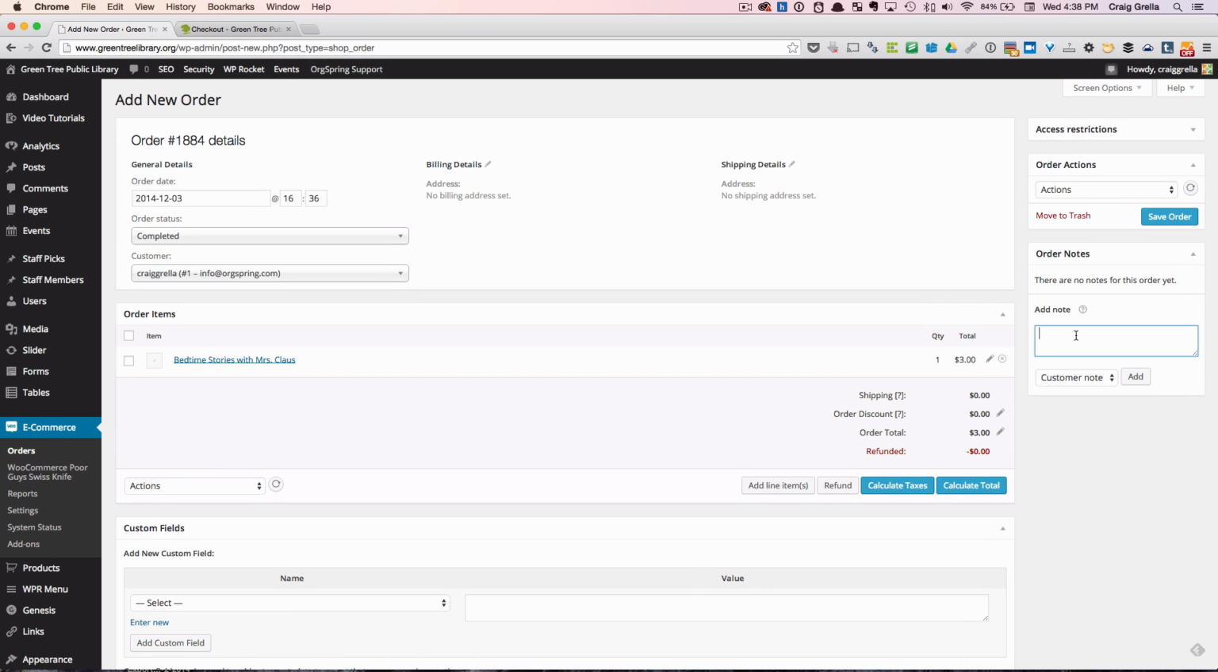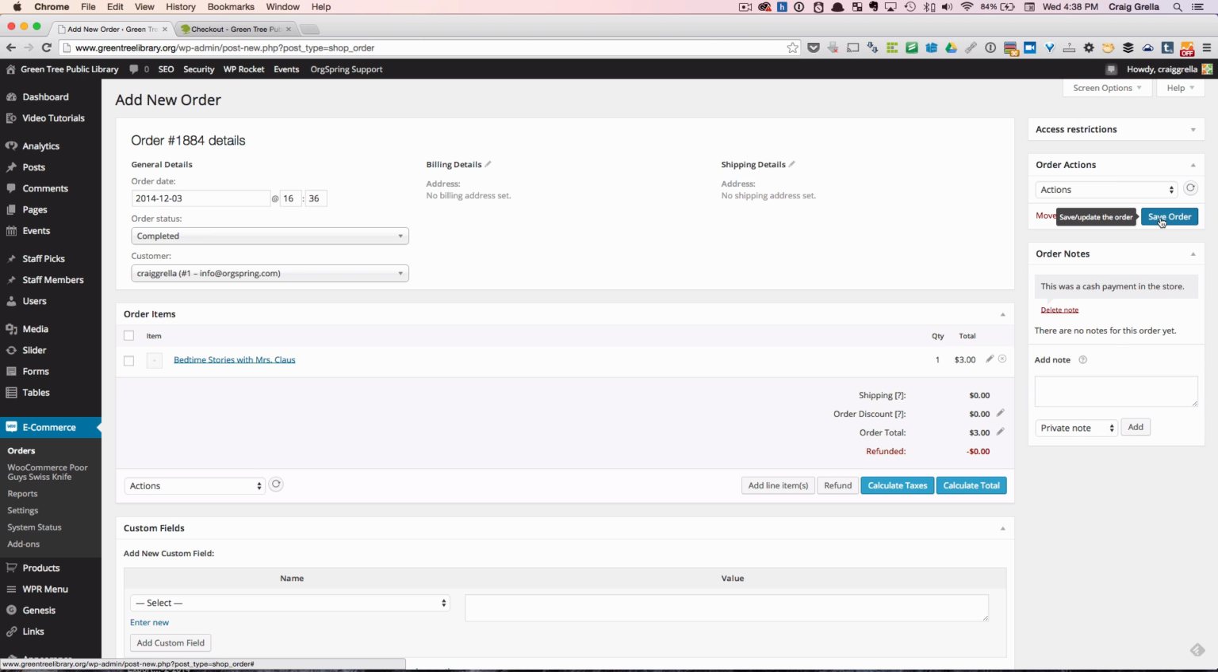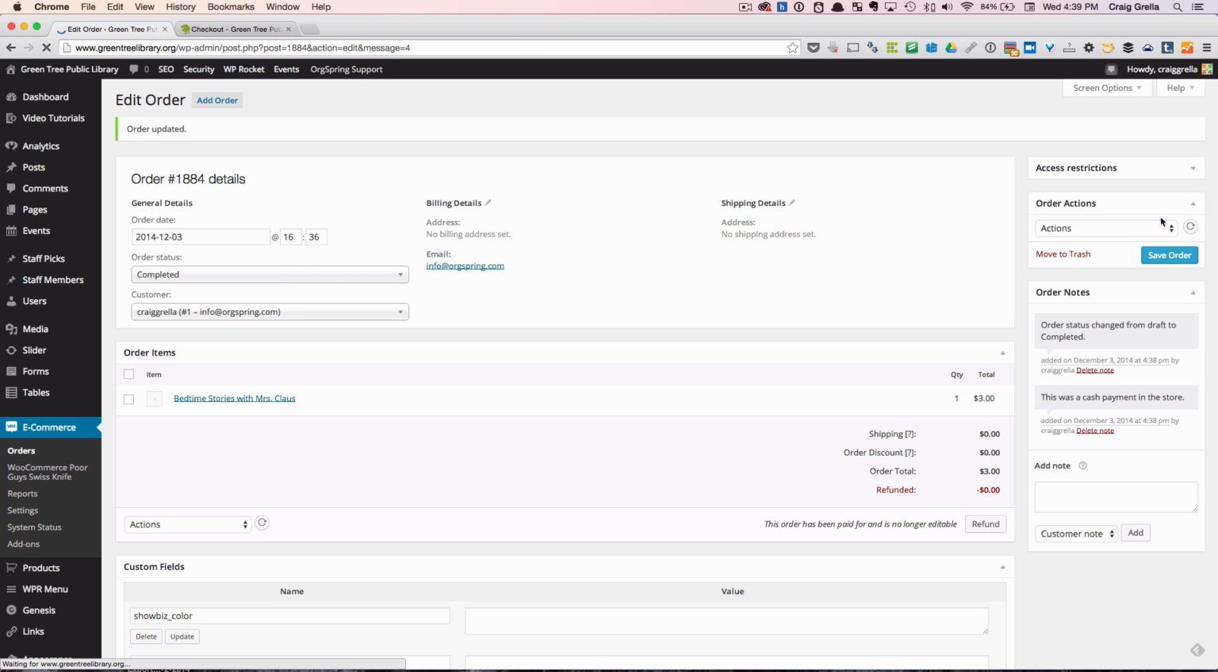You can also add a note here in the system, something on the order of, this was a cash payment in the store. And you'll just click that as a private note so it stays just with your administrators. And we'll click OK. And then you can save this order. And once that's done, it's saved, everything is completed there, and we can go back to the overall order screen.